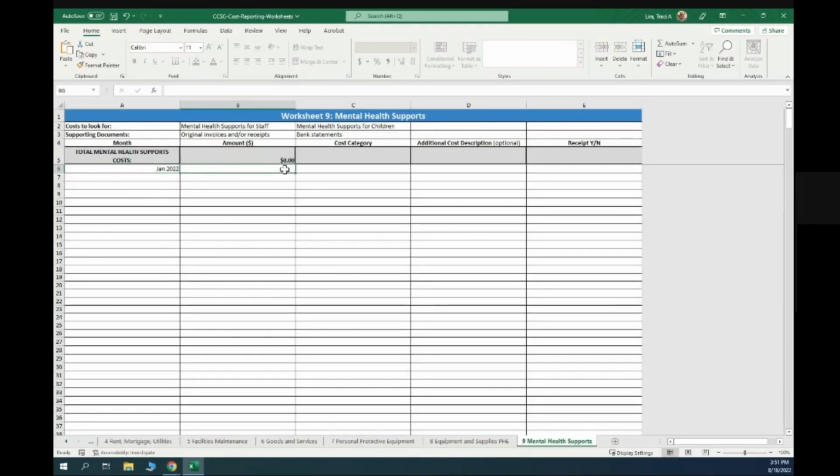Again, we're looking at our month, pulling down month, year, the cost that we are adding, our cost category, mental health supports for staff or children. Any notes that we had, we're going to put yes that we have our receipts and keep our receipts and note all of those costs.